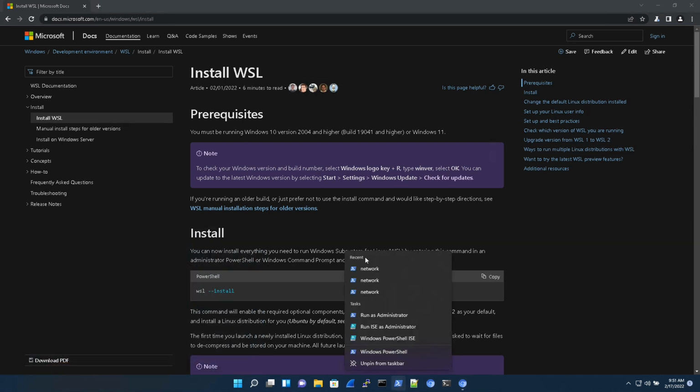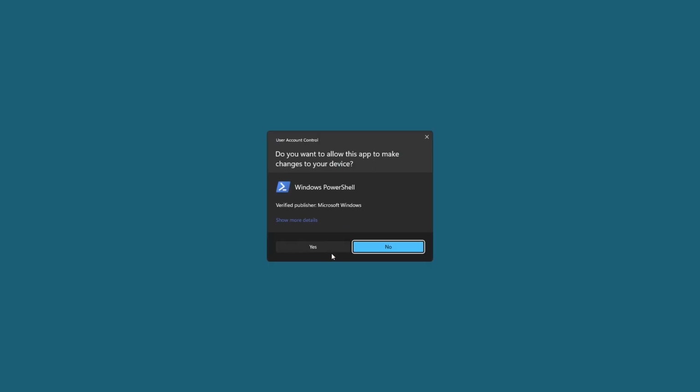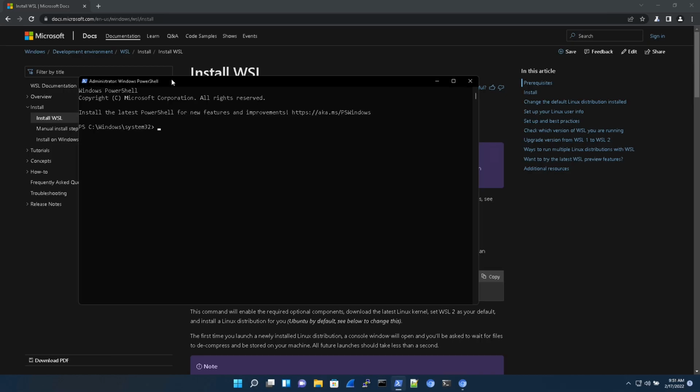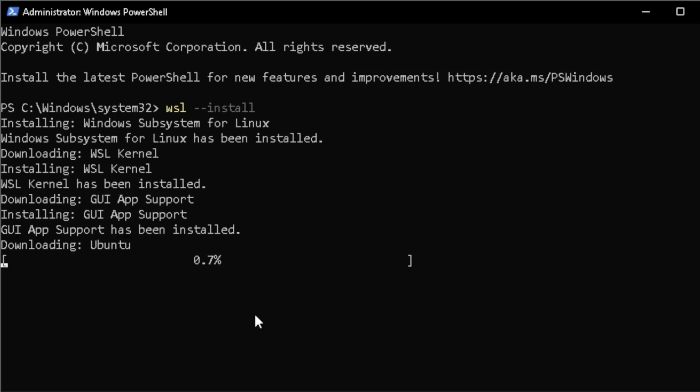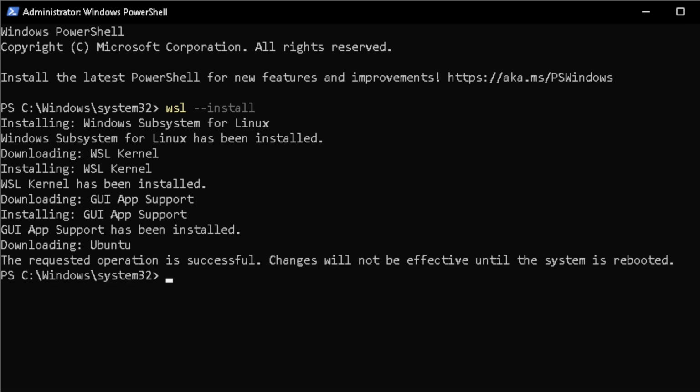I want to run PowerShell as an administrator. Okay, and type in the following commands: WSL --install. Okay, and we'll wait until that finishes. Okay, and the command successfully ran, and now it's telling me I need to restart my computer. So I'm going to do that and be right back.